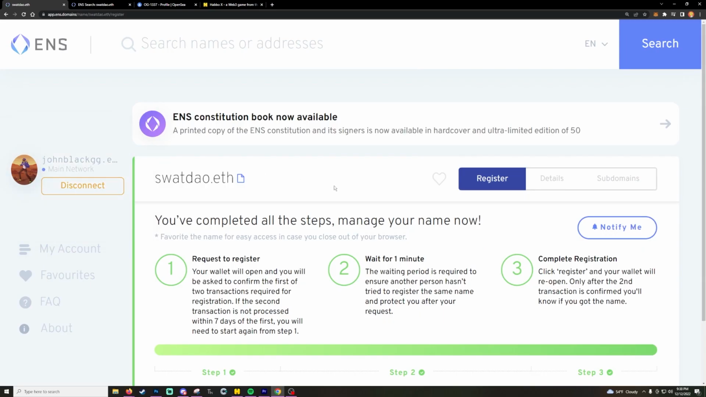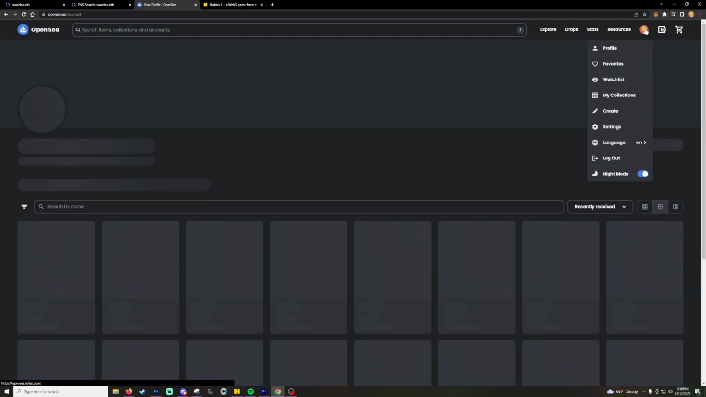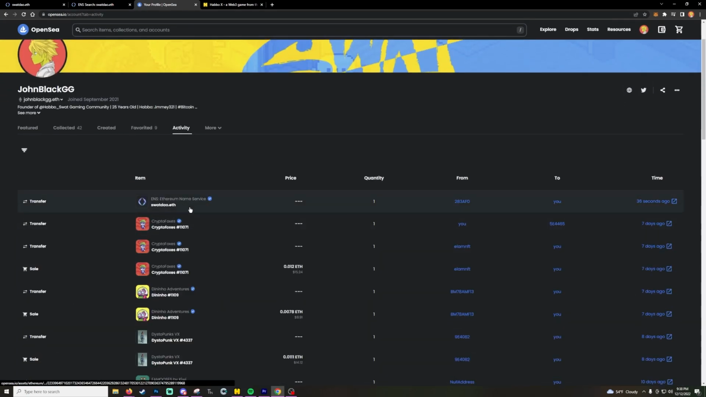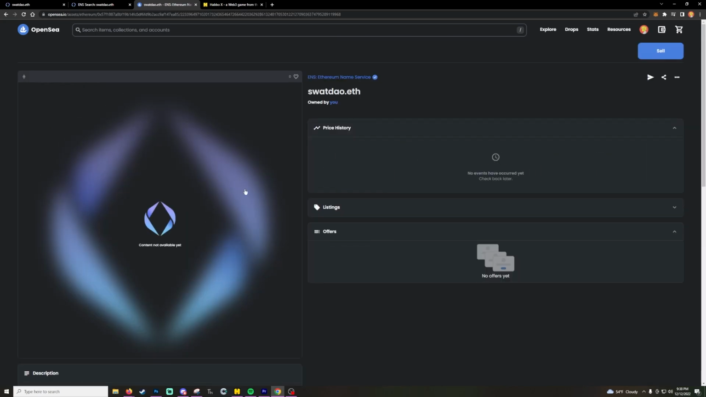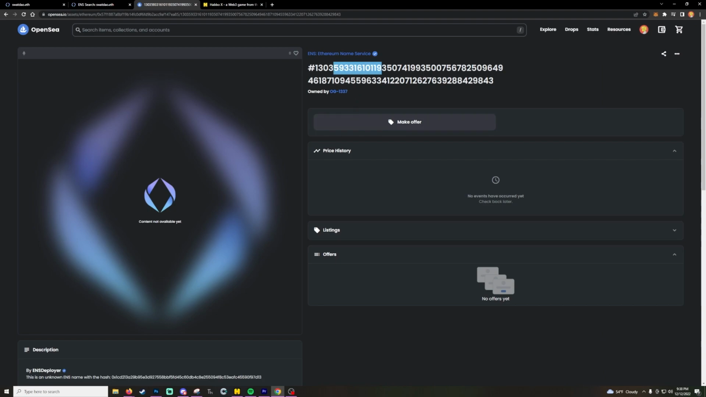Once you have this, it should show up in your wallet. I'm going to head over to my wallet on OpenSea and go under activity. It might show it right there. Yeah, right there. Sometimes it will show your full domain, other times it will show a bunch of digits. Here's one right here, you can see it says a bunch of digits and such.